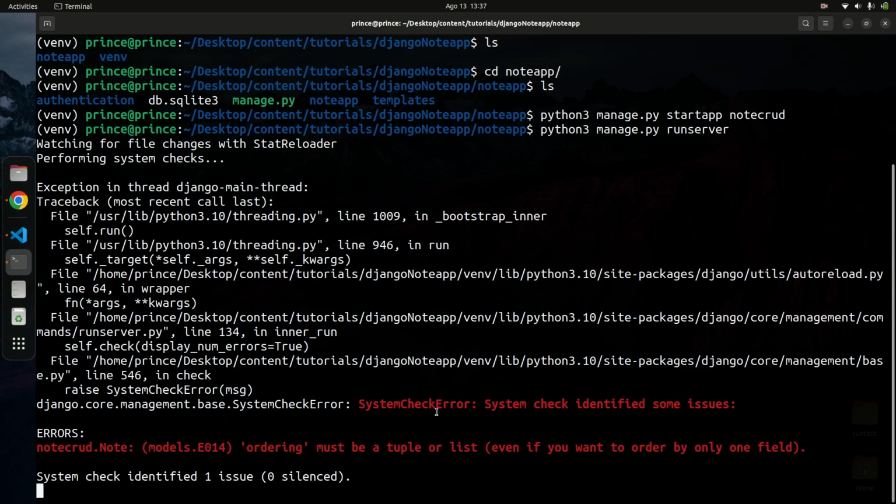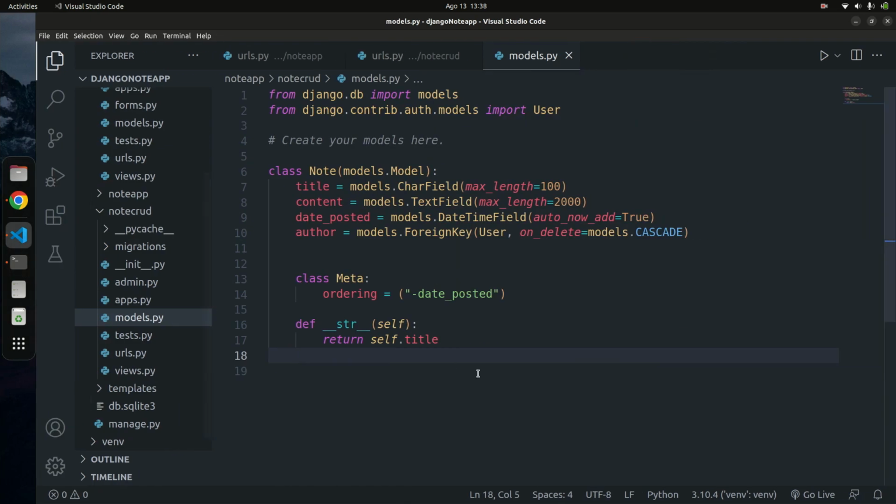It says that check identified issue, ordering must be tuple or list. If warning, you want to order by only one field, even if you want to order by only one field, so must be a tuple or a list. So if I go back here, it's in ordering, I have to specify a tuple or a list. So I forgot one thing right now. This is not a tuple, so to make the tuple you have to keep a comma right there.